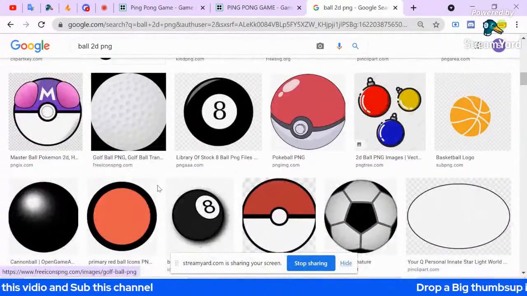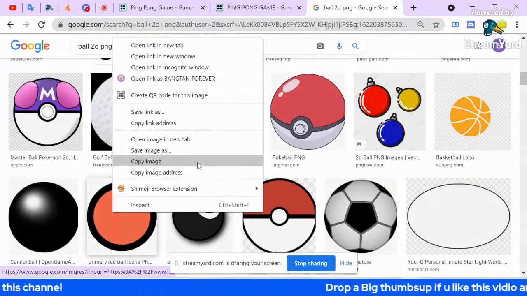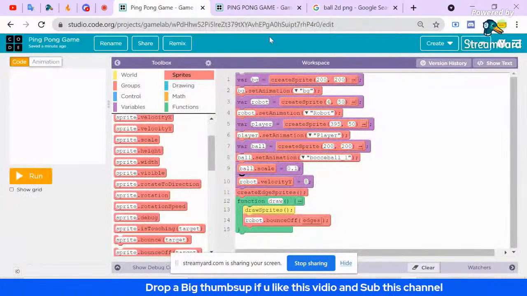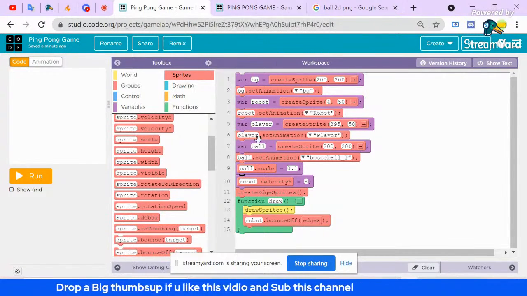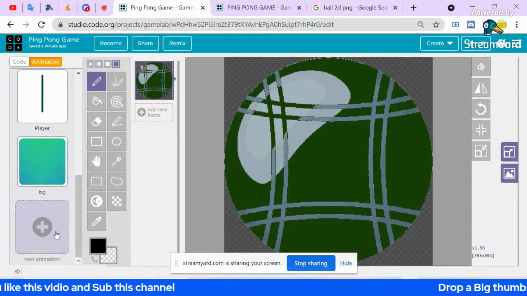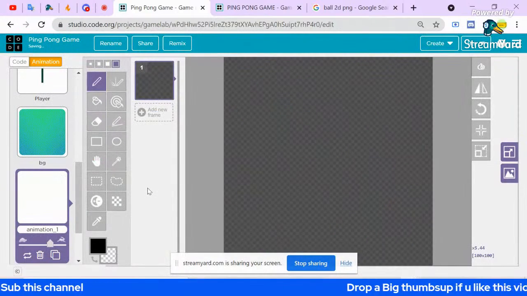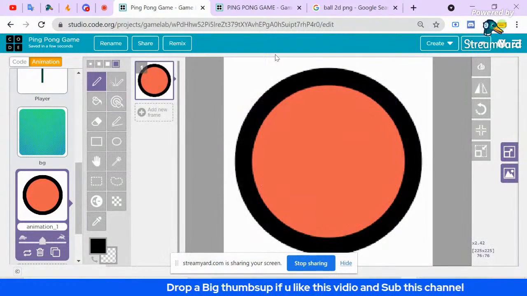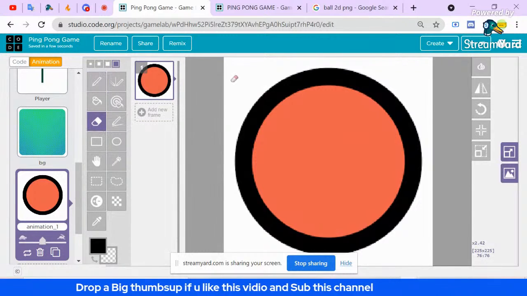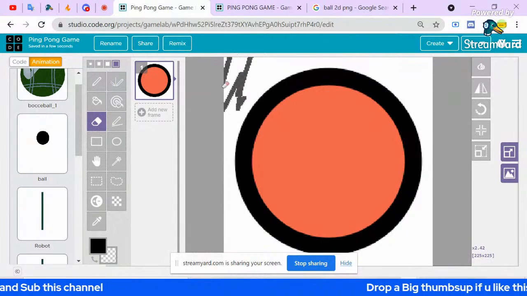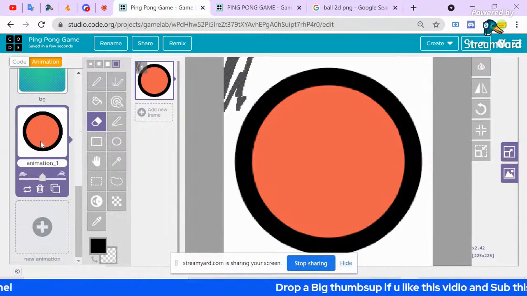Okay, so for now I'm going to use this one. Copy the image, and I can go over here, new animation, draw your own, and paste it. Okay. Now we have the white color, so you can use the eraser. But I'm going to show you an easy way instead of using the eraser.